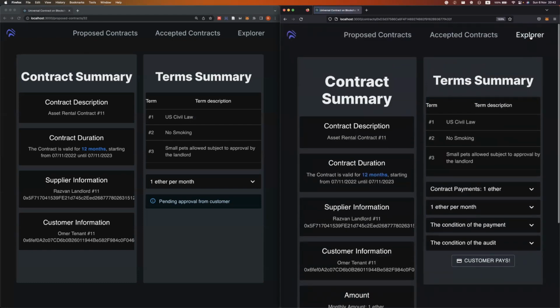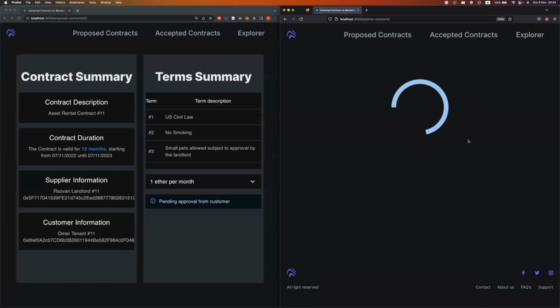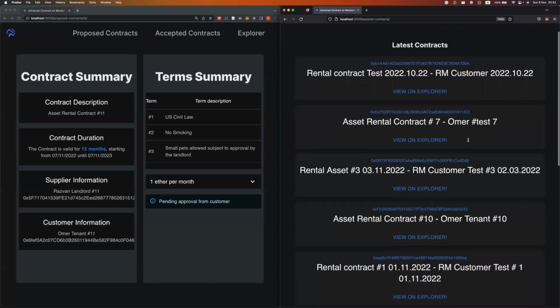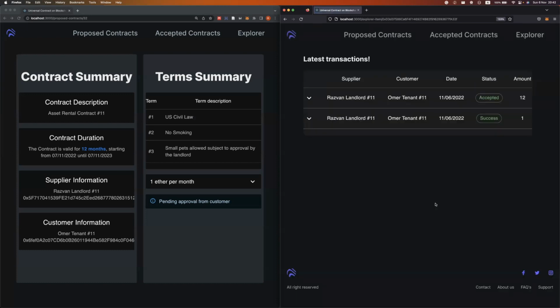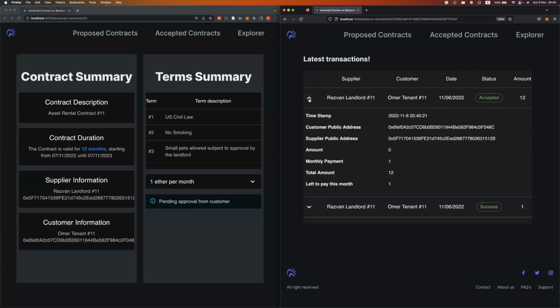So let's go back to the Explorer. Let's click on the contract 11. So here, in addition to what we have already had, the first line was the initially accepted contract. Now we will also have the payment as such. Let's click on the first line to see the detail.